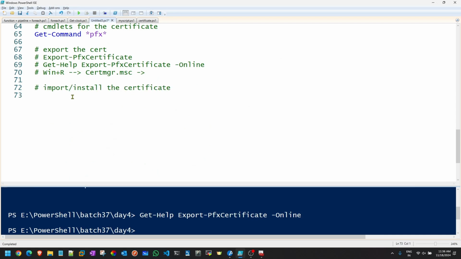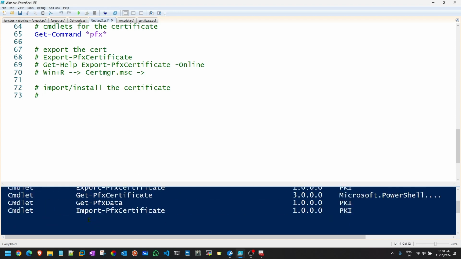Okay, to import or install the certificate. For this also we have another command available called Import-PfxCertificate. That's a command, and again you can use the online help to deal with it. What I am gonna do, again, I'll be going with the GUI over here. Now see how to install it.